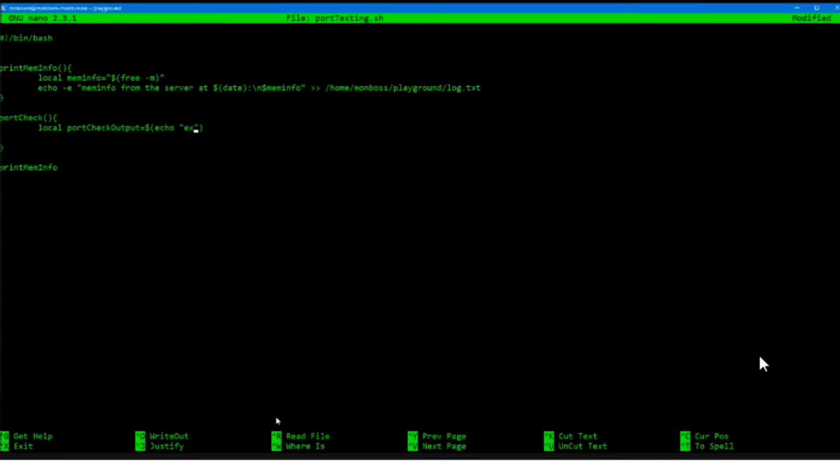So this is a command that I use a lot. It's a curl command, but it uses telnet. So I can do something like port 443. And now this will give me the output of the command itself, the port check of google.com.